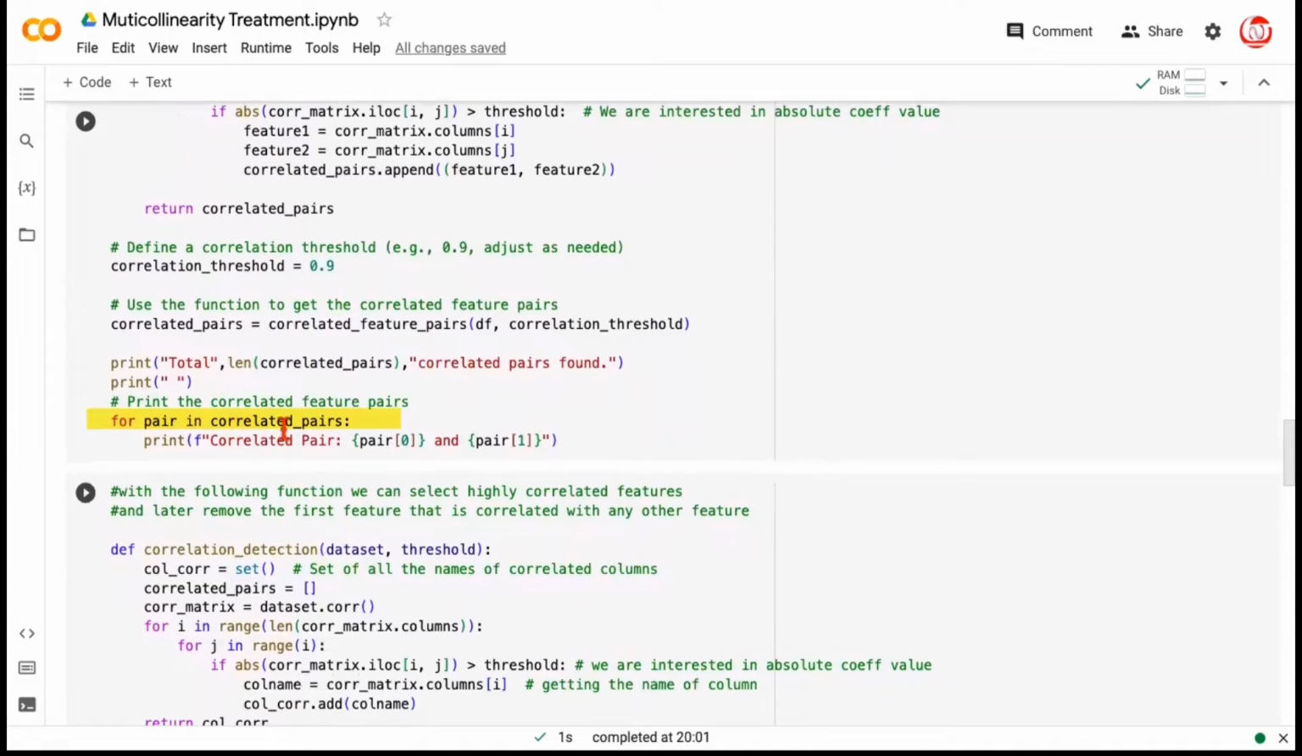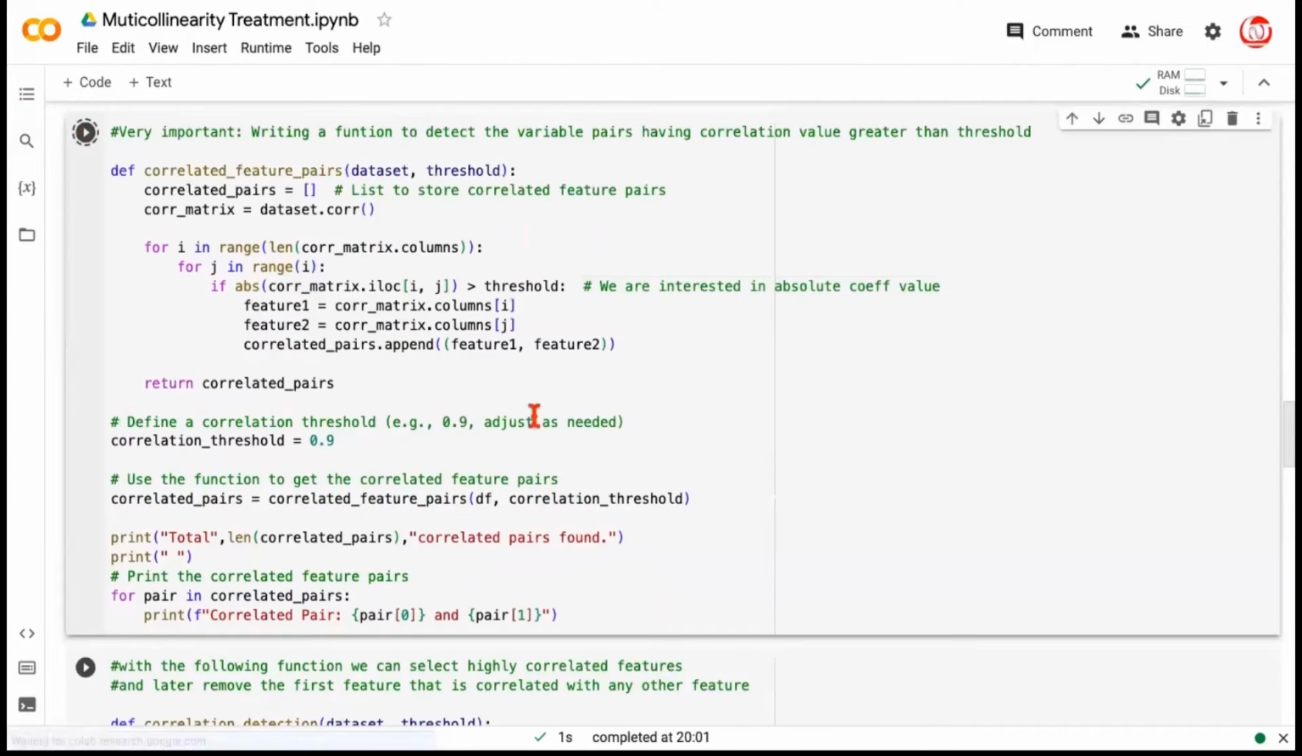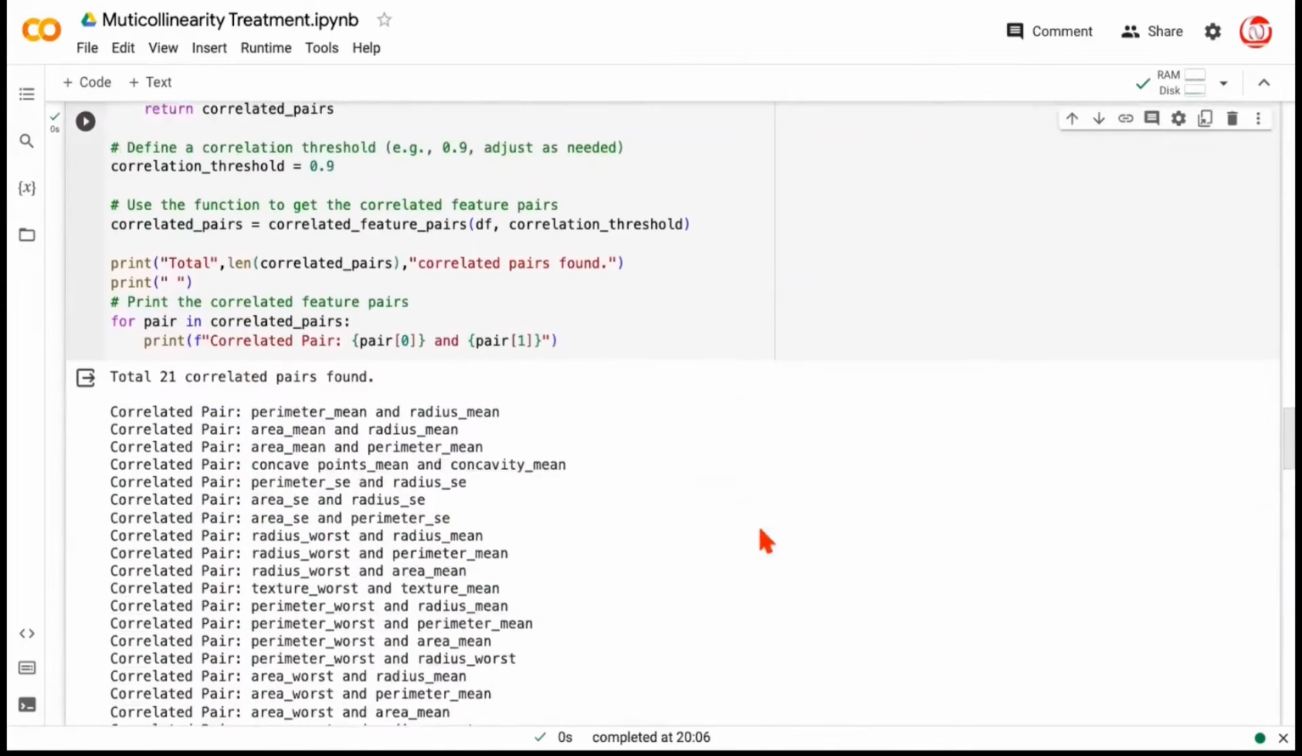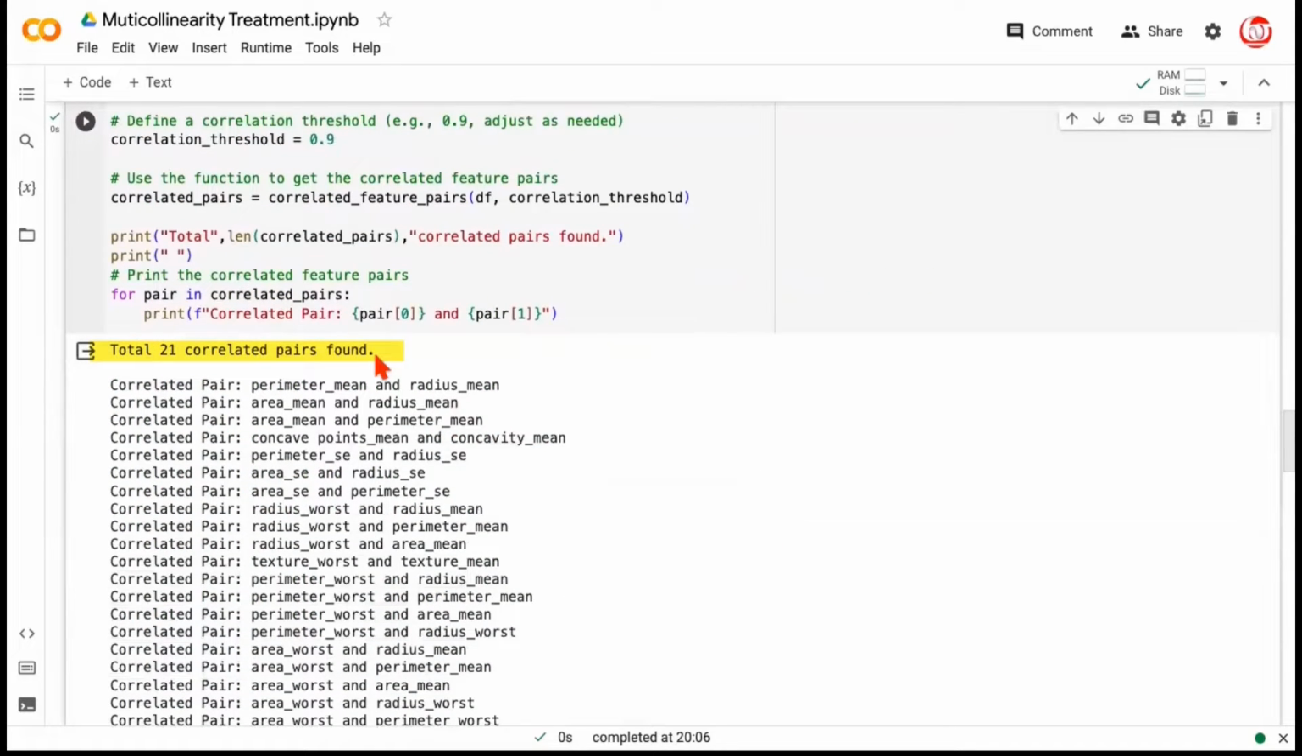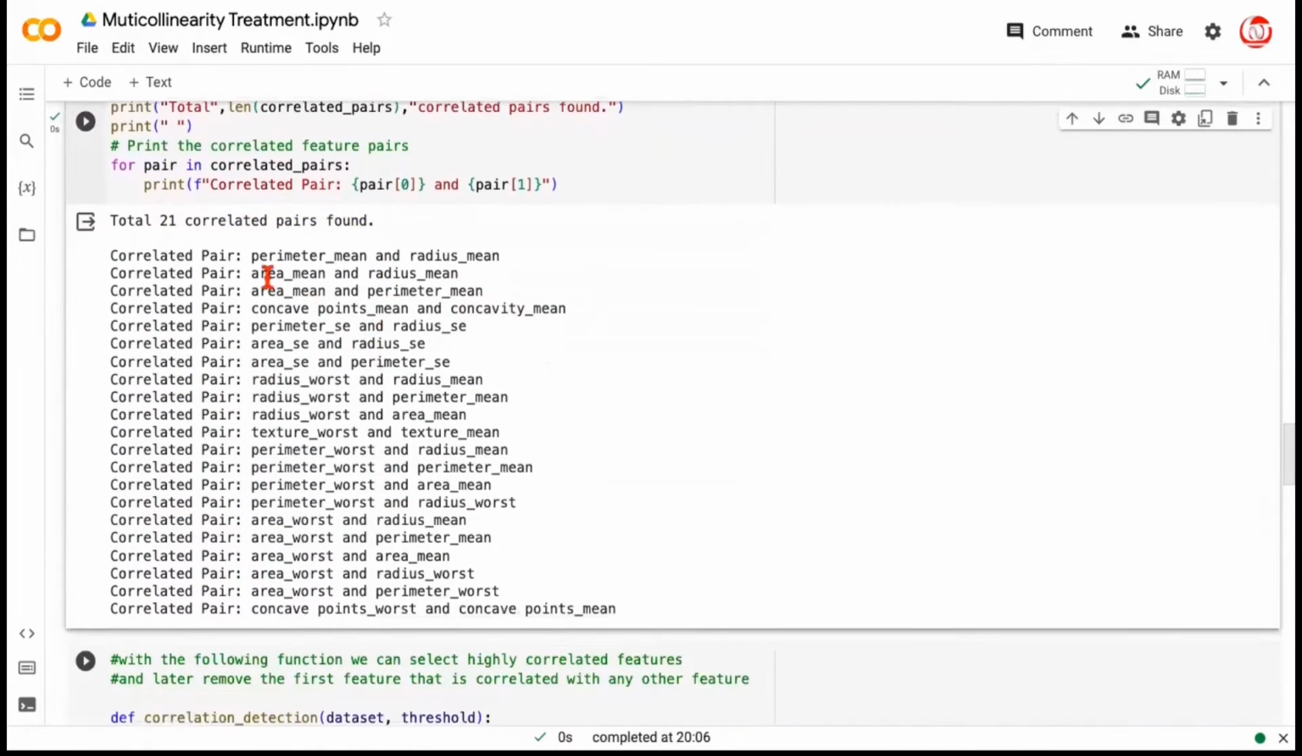Then we are getting inside the correlated pairs and printing those pairs like this. So it will say feature 1 and feature 2. Let me run this. And then you can appreciate the output. So it says 21 correlated features found. And which are these correlated features? These are the names of the correlated features. These are 21 pairs that it has found.